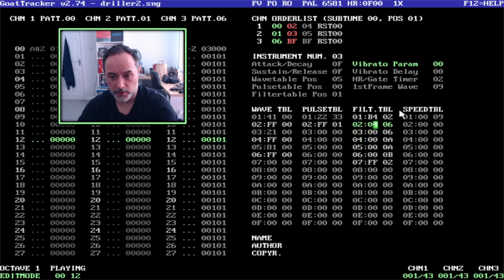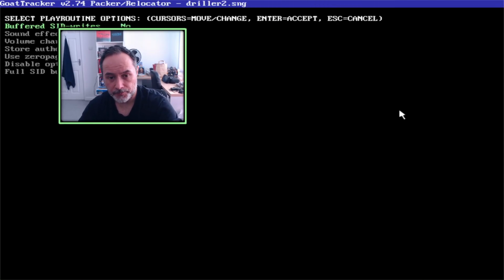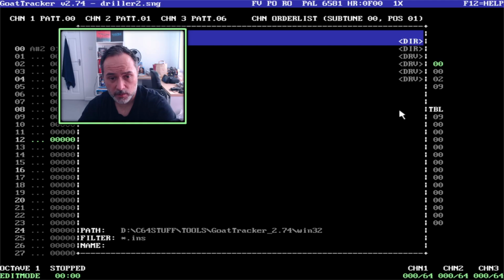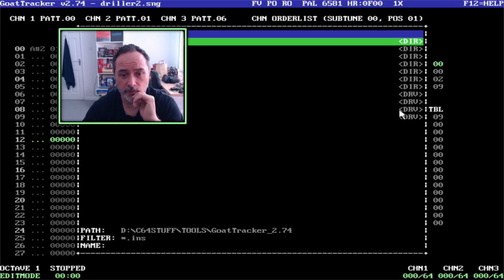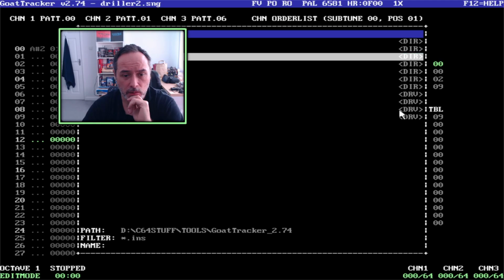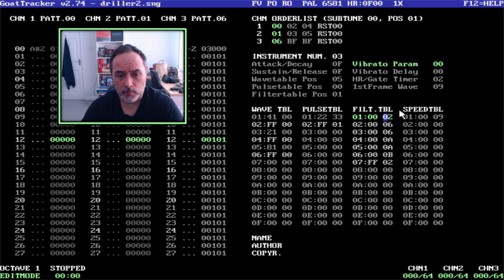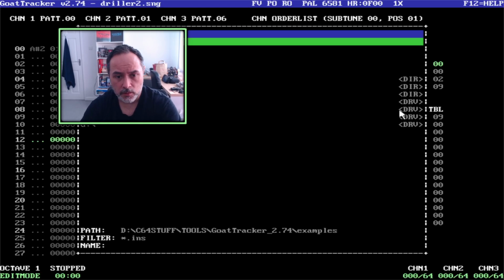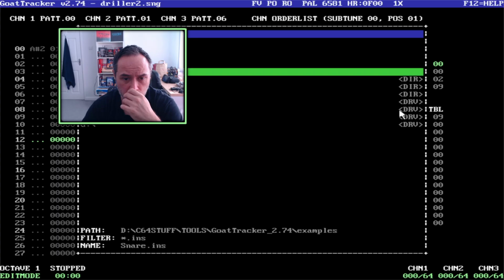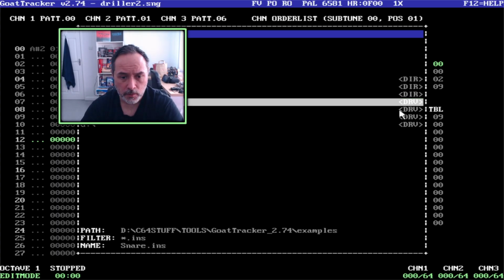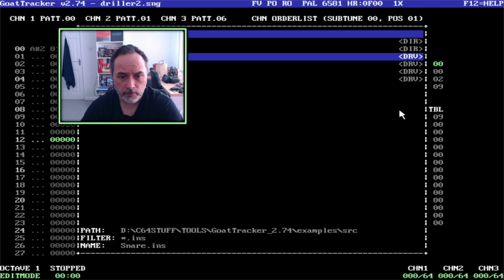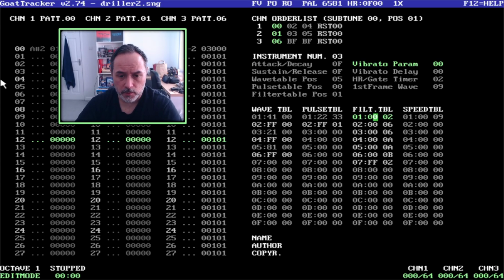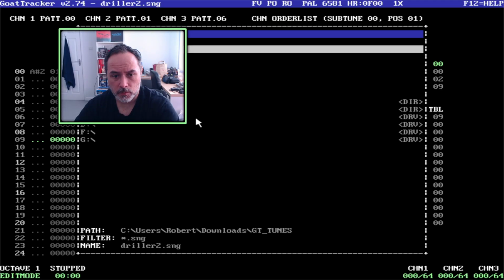Right, I've still not figured it out. So what I'm going to do now is just load in some of the songs that have been made, because I'm losing my bloody will to live trying to understand this. Just trying to understand how it works. I want to load the instrument. I want to load the song.